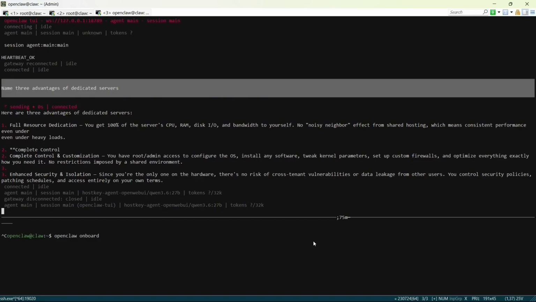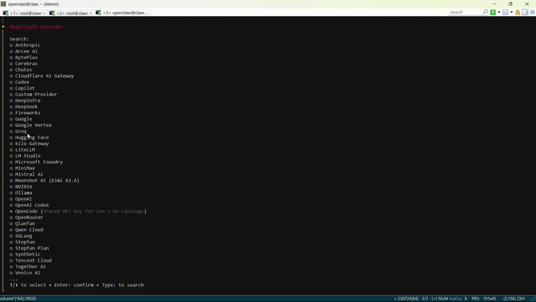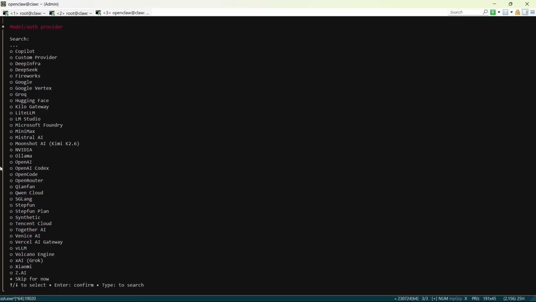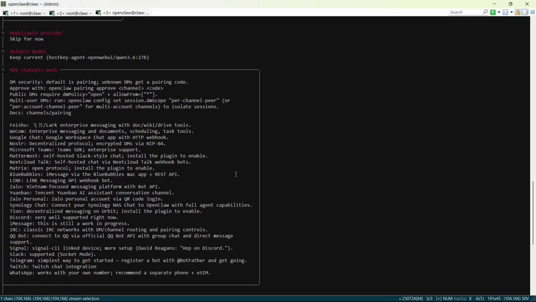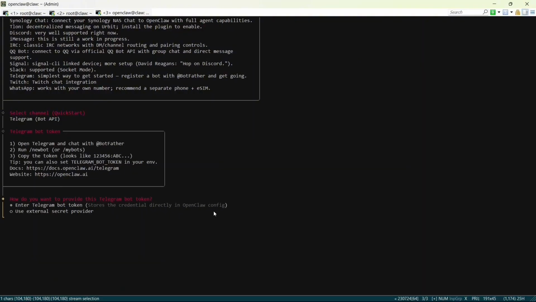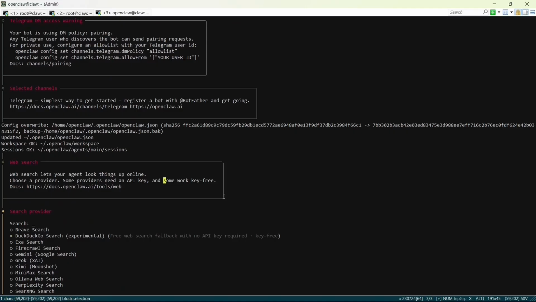After receiving the token, we return to the OpenClaw server and restart the setup wizard. At the model step, it is important not to break the existing configuration, so we choose Skip for now. Now we reach the channel selection step. We need to select Telegram. Press Enter and choose Enter Telegram Bot Token. Then we enter our token and press Enter. OpenClaw verifies it and registers the channel in the configuration. If everything is correct, the Telegram channel is added.